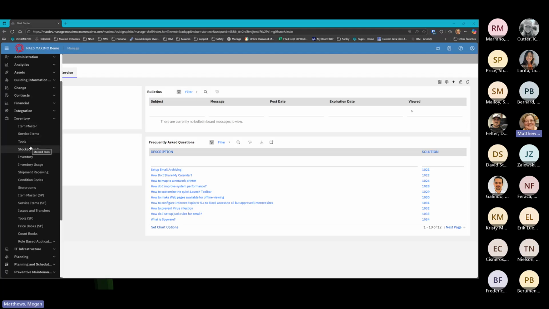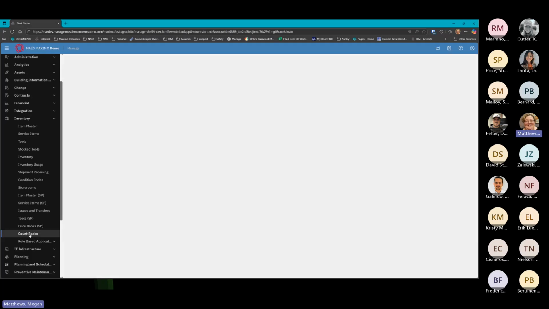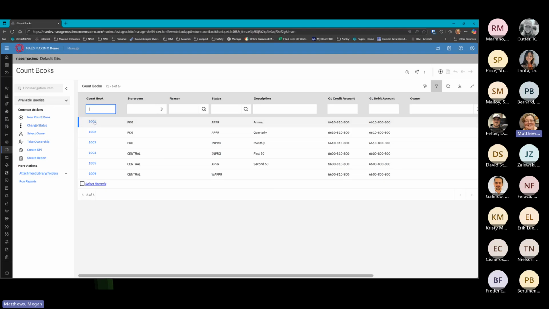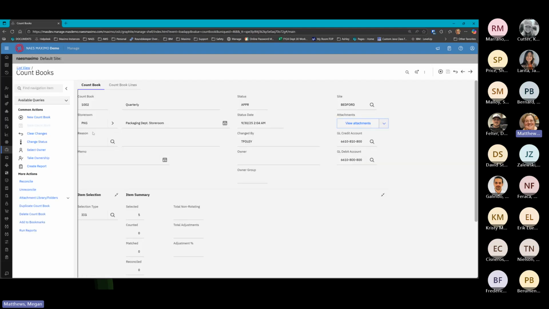So when you start working on count books, the first thing you want to do is set up in the count books application, which is a new application, how you want to count. So if we look at the count books application, you'll notice in here that you count by storeroom. So you can't count multiple storerooms. If you're counting multiple storerooms, you'll have to set up one for the first storeroom, a second one for the second storeroom. And that's because you could have the same item number in both storerooms, and it makes it very confusing. So we're going to set this up by storeroom.